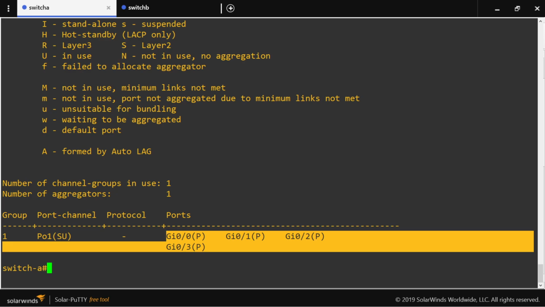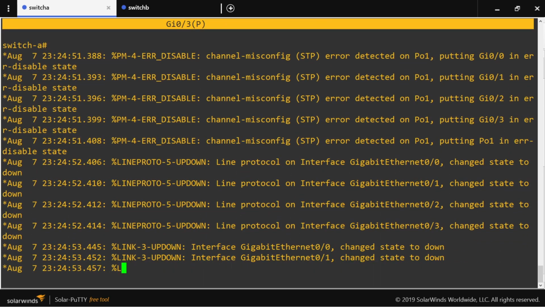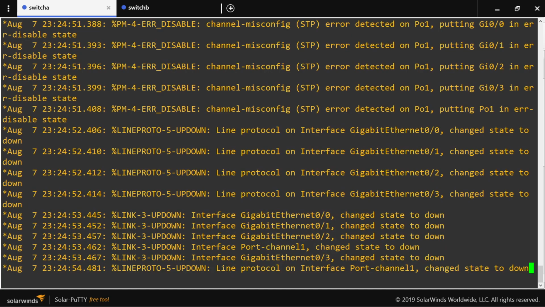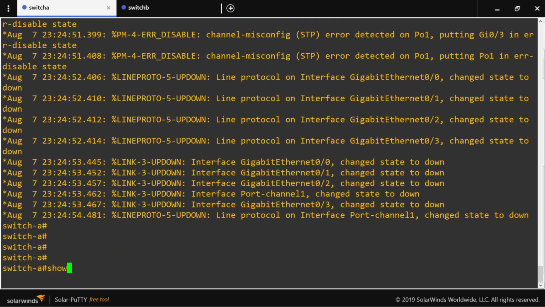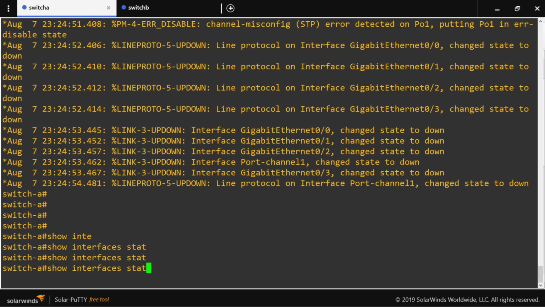So what will happen here is that spanning tree will detect a loop, because you have one interface on one side and many interfaces on the other side. So this is an EtherChannel inconsistency detection. So the spanning tree protocol will put my interfaces in error disable mode.